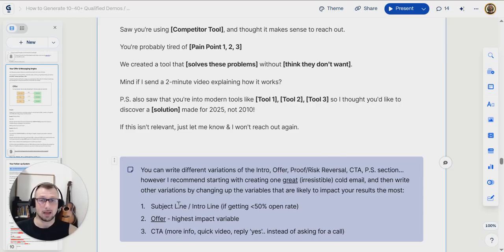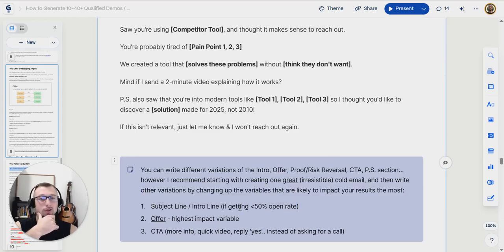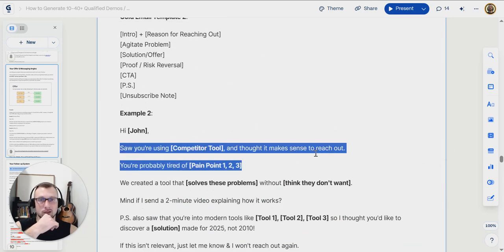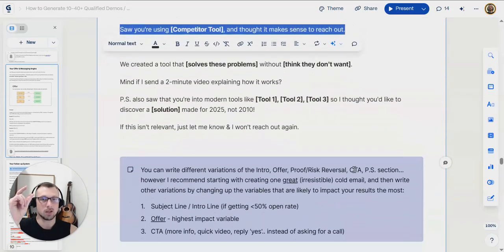So if you're getting below 50% open rate, now in some markets it can be slightly lower if you're reaching out to high enterprise, but overall you want to get above 50% open rate. So if you're getting below this, I would just test different subject lines, different intro lines. This is an intro line, for example. This is what shows as the preview text in the email when they just preview it before clicking on it in the inbox.